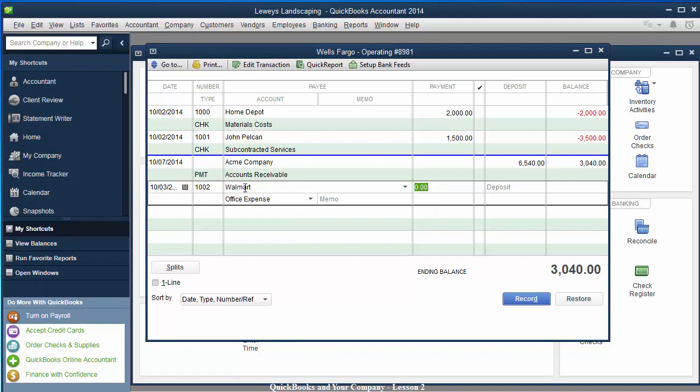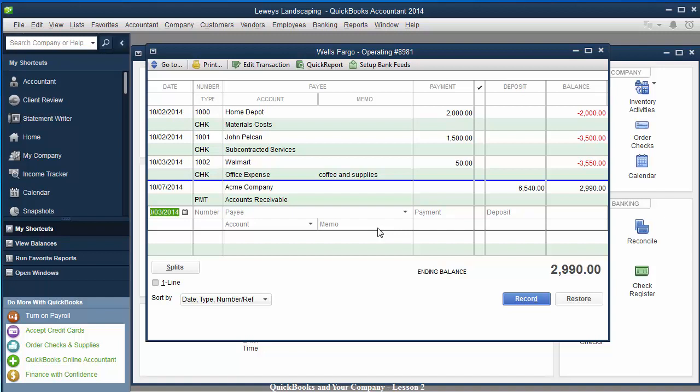You're going to tab over. You're probably not going to have Walmart set up yet, so hit tab, go ahead and set it up. Just do a fast setup because we're not going to 1099 Walmart. Let's make it for $50. Let's put it to office expense, and in the memo let's put coffee and supplies. Now, of course, you're going to tab over and enter that.